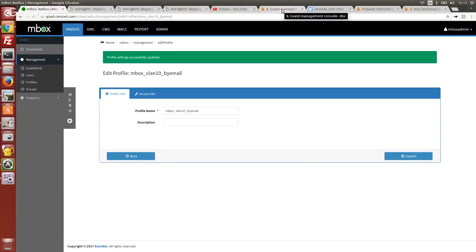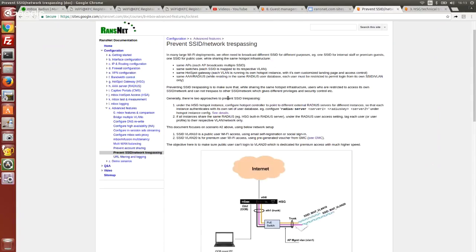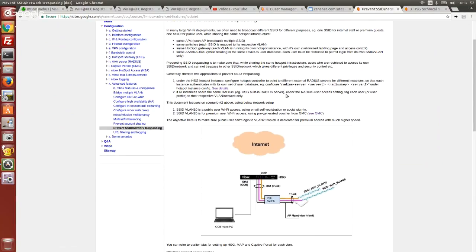And if you need to know more details, you can always drill down to the online documentation in here under advanced feature, prevent SSID trespassing, and there's more explanations here as well.